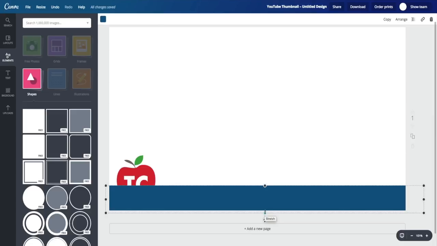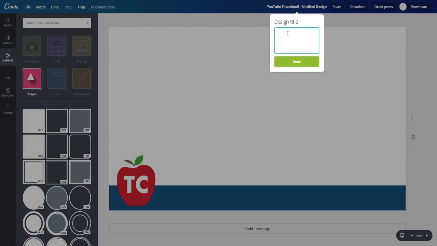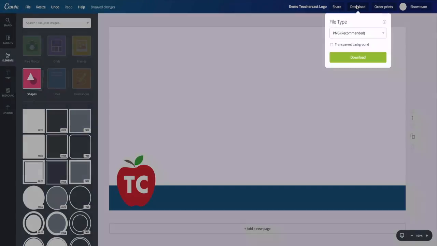And now I'm going to hit Command left bracket, and that's going to put this behind. So now I've got a blue line and I've got my little apple. And now the key here is to download this. First of all, I can change the design title: Demo TeacherCast logo. I'm going to click on download, and right here we want to make sure it says PNG, but most importantly, transparent background. Everything here that's white that I didn't mess around with is going to be transparent, and then I'm going to click the download button.